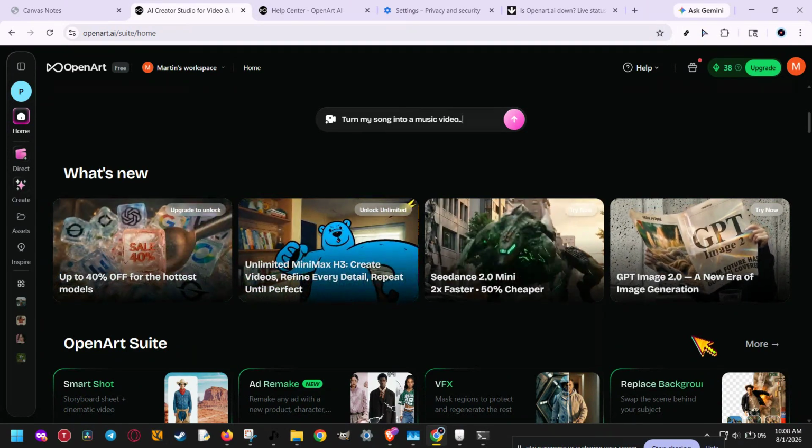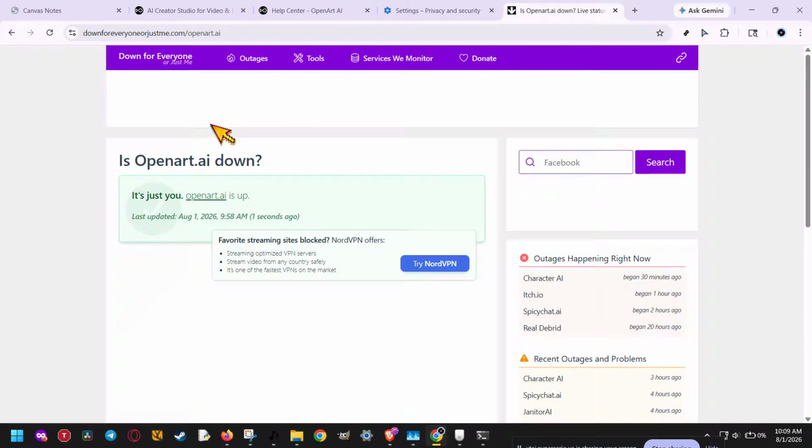To quickly recap, press Ctrl and F5 on Windows or Command, Shift, and R on Mac to refresh OpenArt completely. Test the site in an incognito or private window to check for extension conflicts. Clear OpenArt's own cookies and site data, verify that uploaded images are larger than 300 by 300 pixels, and disable your VPN before testing again. These fixes address the most common local causes of an OpenArt.ai internal server error.